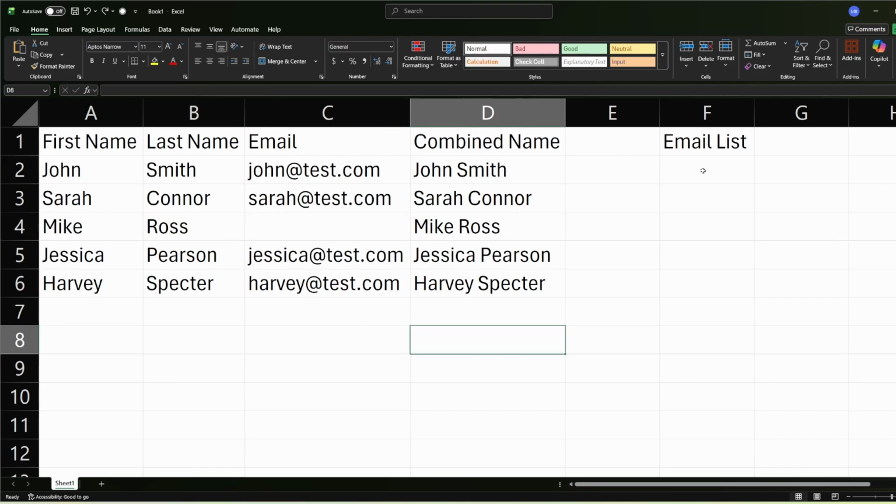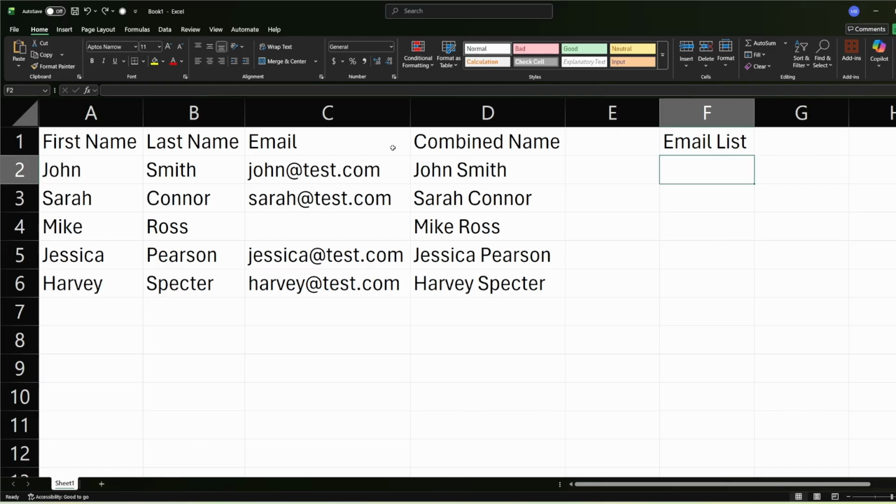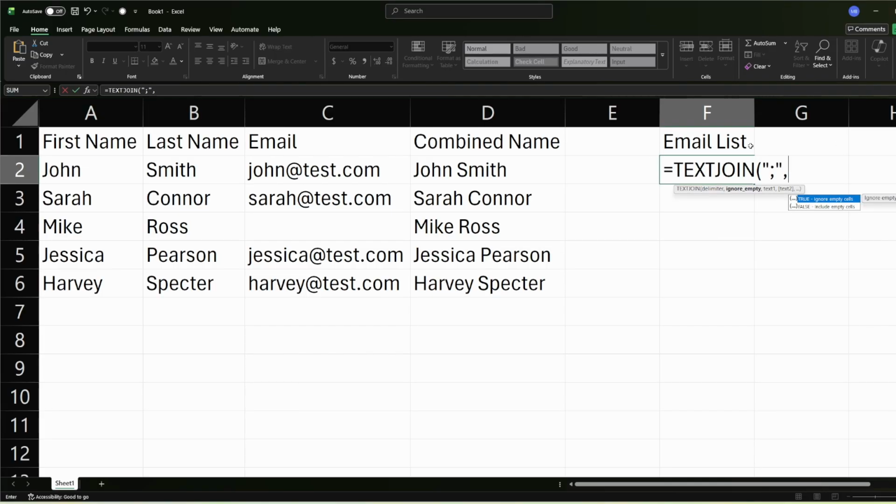So for our second example, we can go ahead and combine all our emails into a single email list, so then we can export it to Outlook and it'll be a lot easier for us. So again, we'll go ahead and hit TEXTJOIN, and our delimiter, in this case we want to use a semicolon to separate our emails. So go ahead and put a semicolon, and again hit true because we want to ignore our blank cells. And then last is our data.